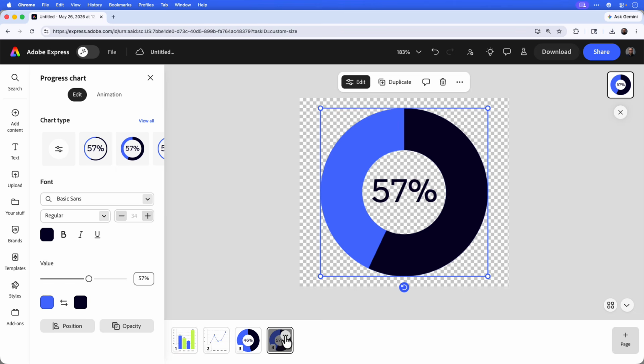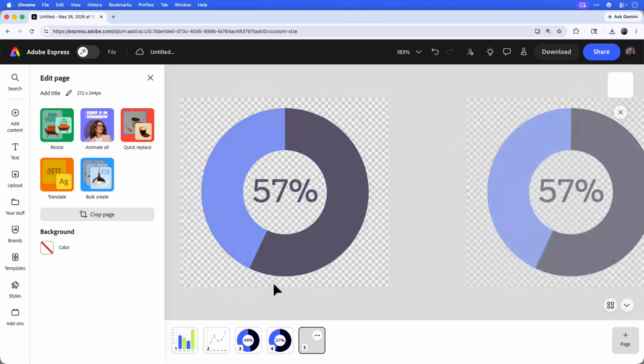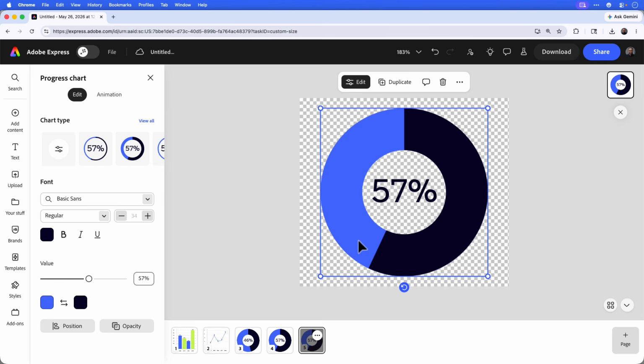In the timeline, I'll duplicate this version and create another one. I'll click on the third and last progress donut and I'll change the value to maybe 74%. Now that all the charts and graphs are finished, it's time to export them for the InDesign project.